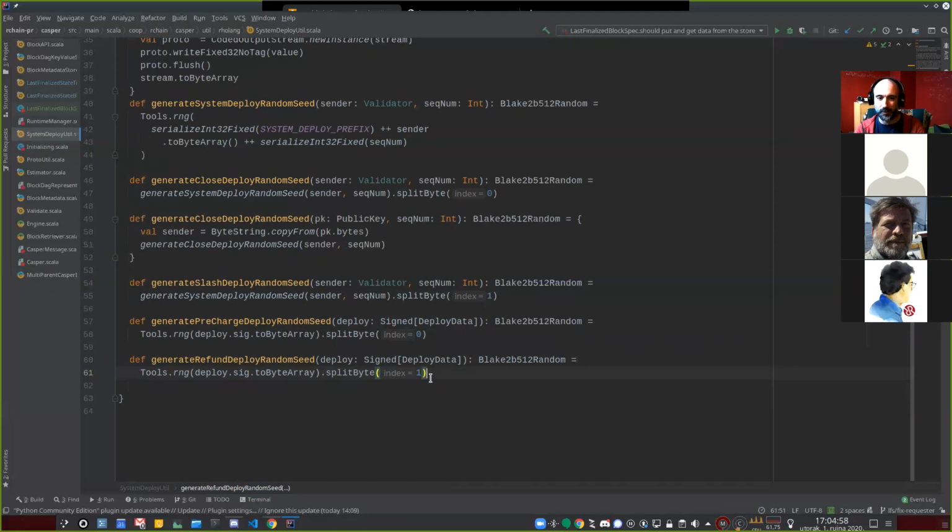How this random generator works, we can see it as a tree, starting from the root. And this root is, in our case, the deploy signature. Because we are using this initial seed for pre-charge and refund, and we need them to be different, we go a level down and use the first index for pre-charge and the second index for refund. So we have two different seeds for pre-charge and refund, for both of our deploys to be completely different, with different variables.